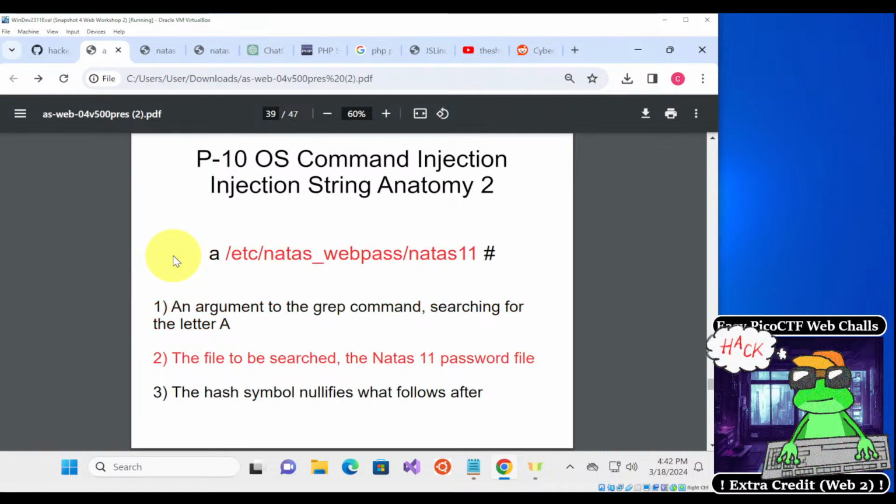And then there's number two, the file to be searched, the Natus 11 password file. This is the file we're going to grep inside of. And then the hash symbol nullifies what follows after. So the hash symbol was not filtered, so we can just use this to not retrieve the contents of the dictionary.txt file, right?